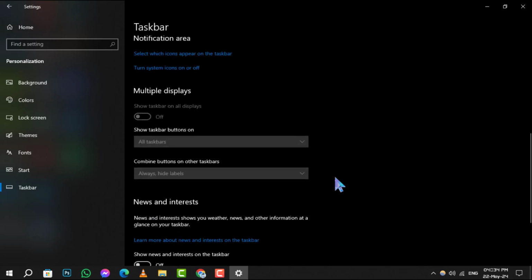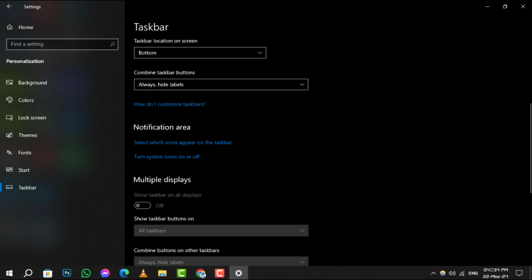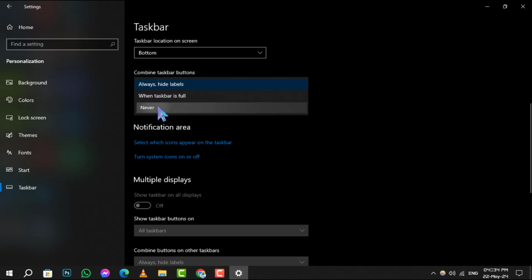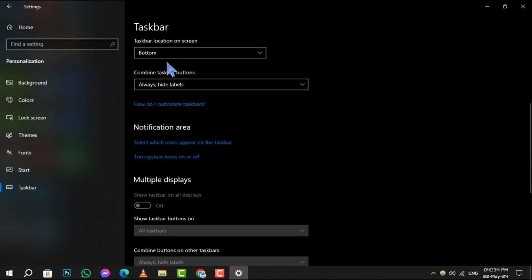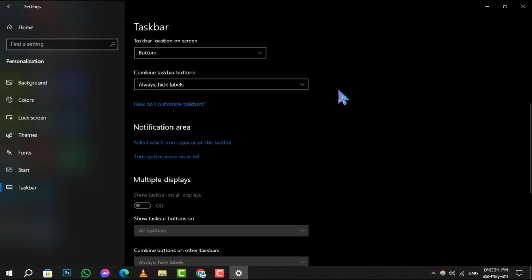Here's the crucial step. Under Combine Taskbar Buttons, you'll see a drop-down menu. Click on it and select Always Hide Labels. This will ensure that only the icons of your open applications are displayed, giving your taskbar a cleaner, more streamlined look. And that's it! You've successfully hidden the taskbar button labels on your Windows 10 system.